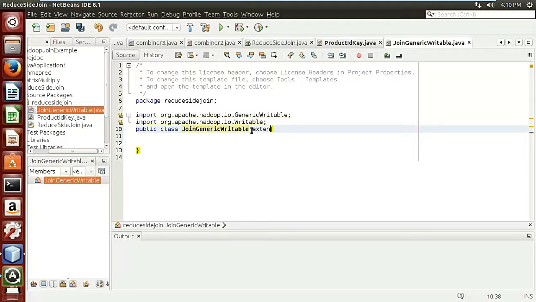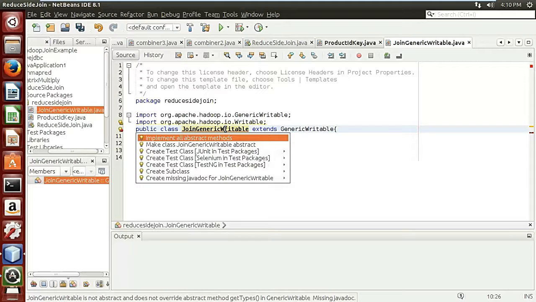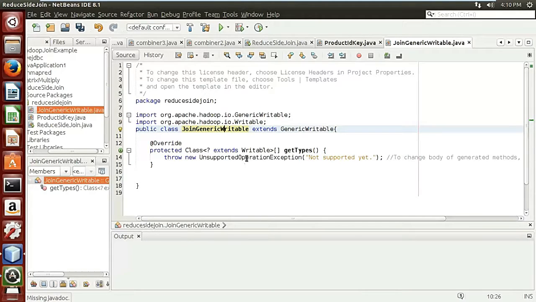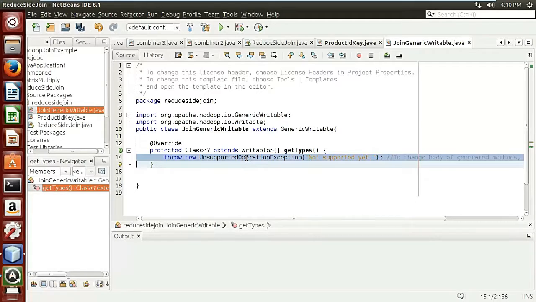So let's extend generic writable. And let's go ahead and implement all the abstract methods. Let's delete that line, we don't need it.